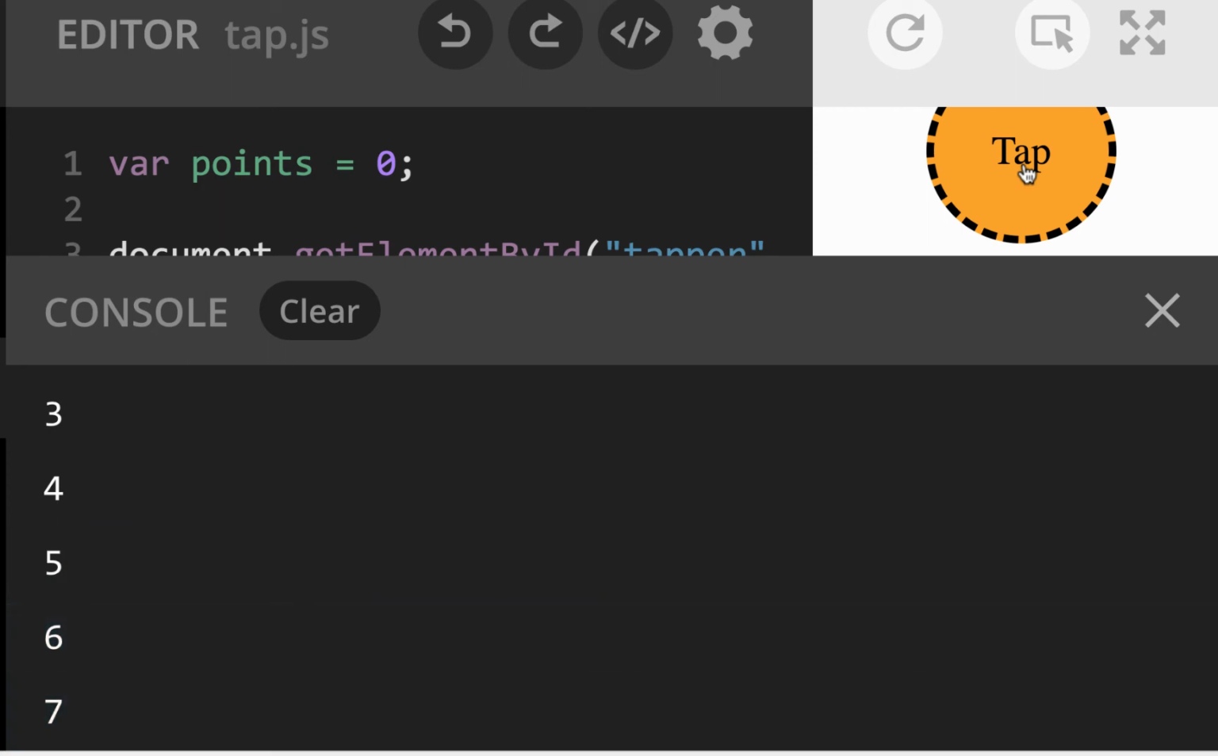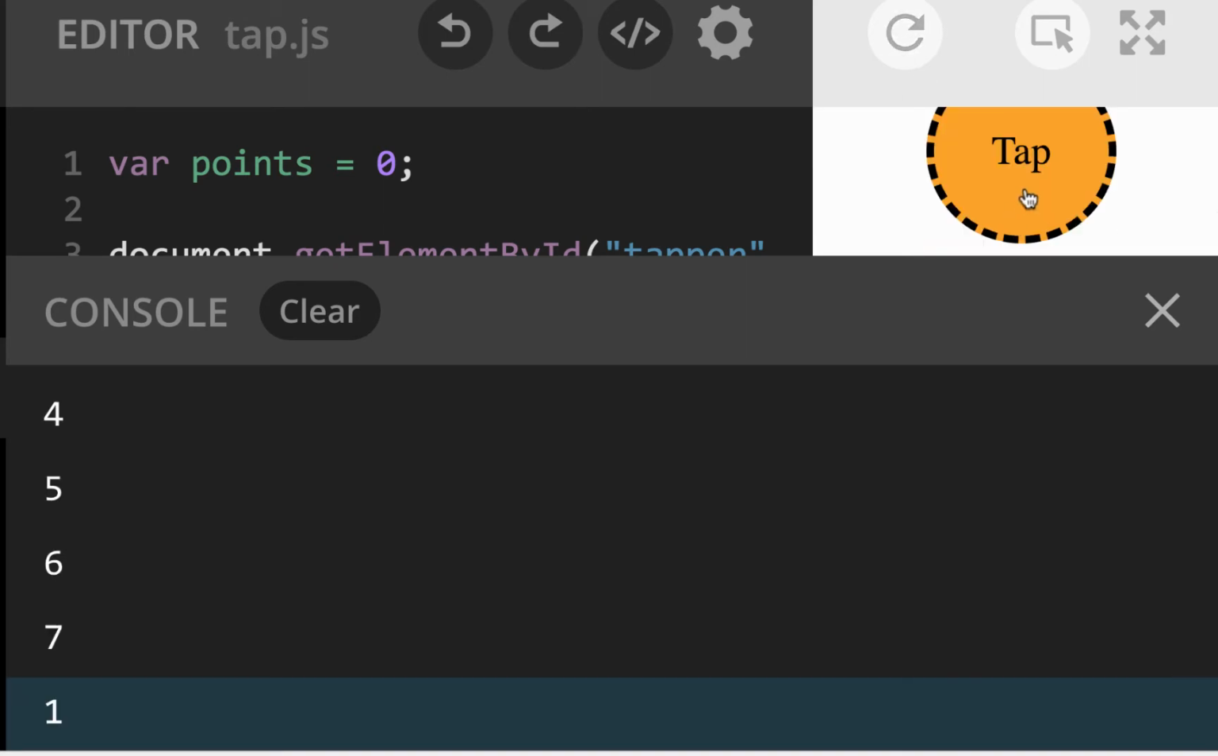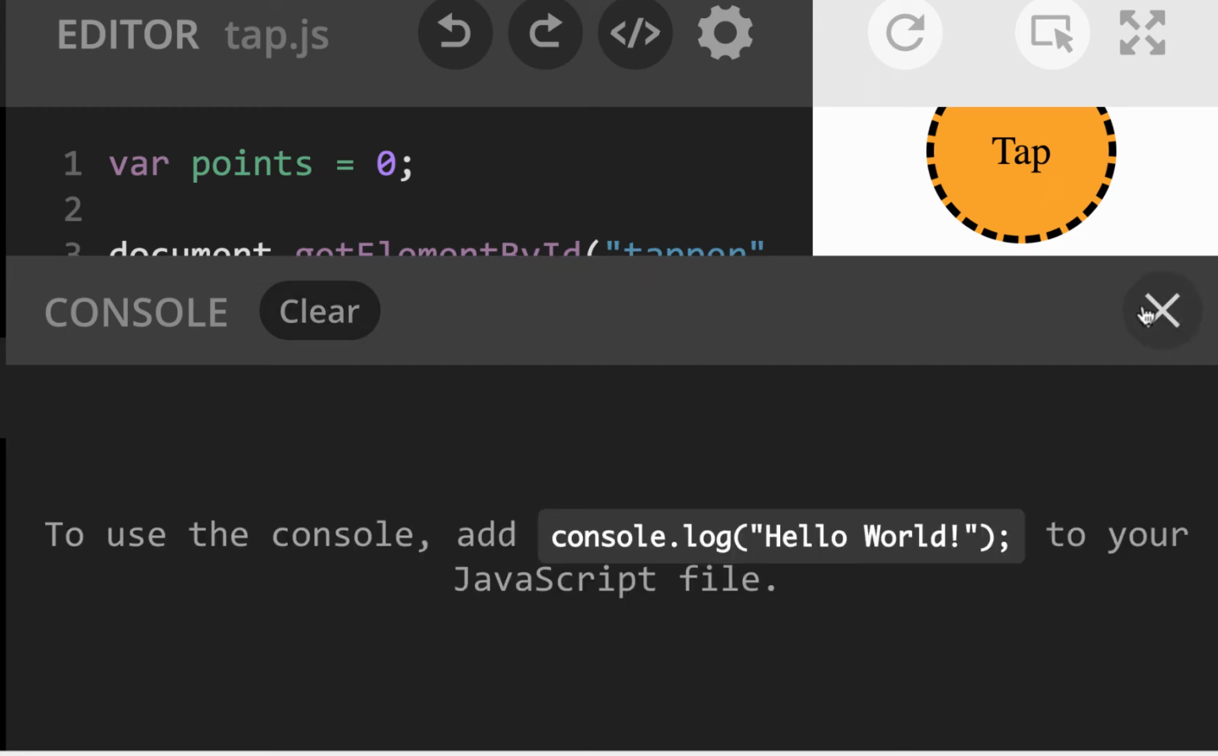Now it is a temporary variable, so if I reload the page and I click taps, we're back to 1, 2, 3, 4. Each time you visit this page, it's not remembering it like a Facebook post. It's just temporary: I do this one time, I go out of the page, I come back, and it's a brand new slate. I'm going to go ahead and clear that out.